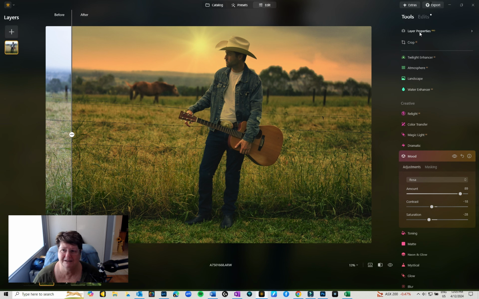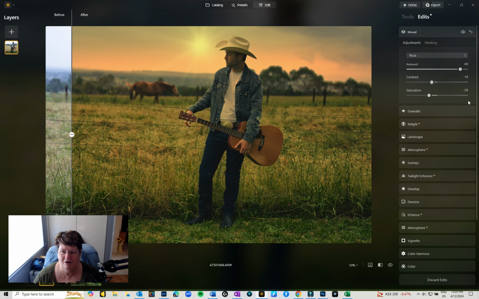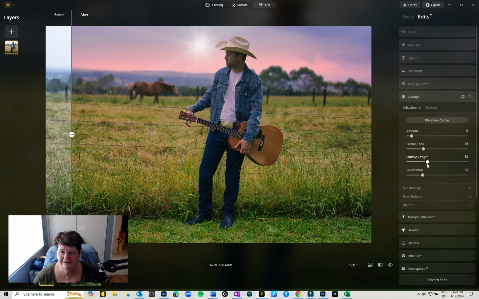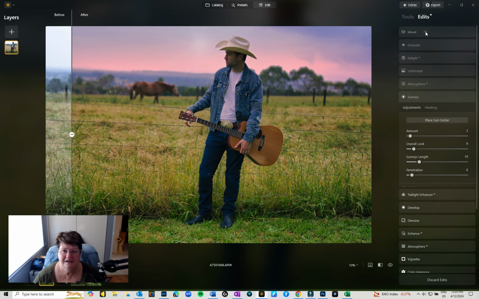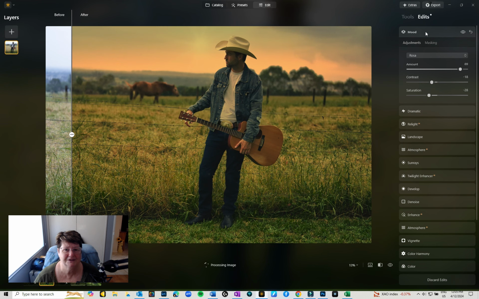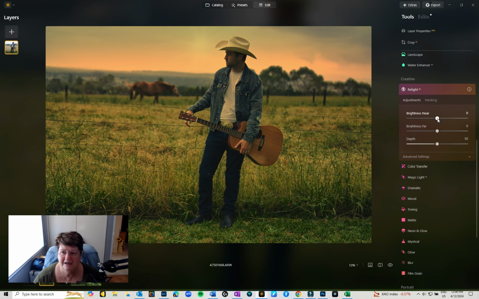The sun is probably still too much, so if I go into edits, I can go into sun rays and I can pull that back. So I've just got a hint of sun in there. So if I go back into the mood, which is what I just did, I'm actually starting to get something that I really, really like. I'm going to go back into relight, and I'm just going to relight the front of this just a little bit.